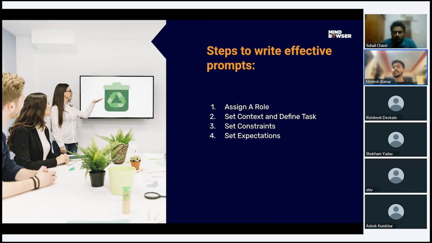In the second step, we have to set the context and define the task itself. In this step, you have to explain properly and provide information about what you want to achieve, what exactly you want from the large language model. If I take the example of that poet, here I could say, you are a poet, write me a poem about a cat. You could give more examples based on your use cases.